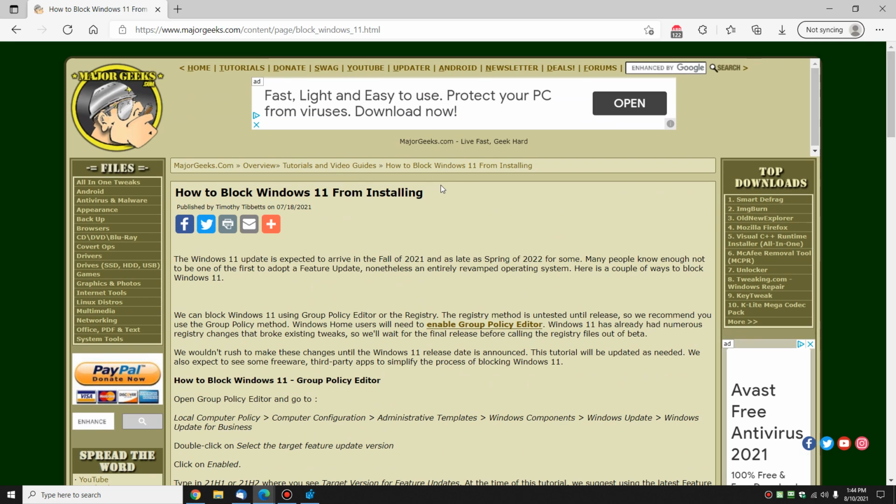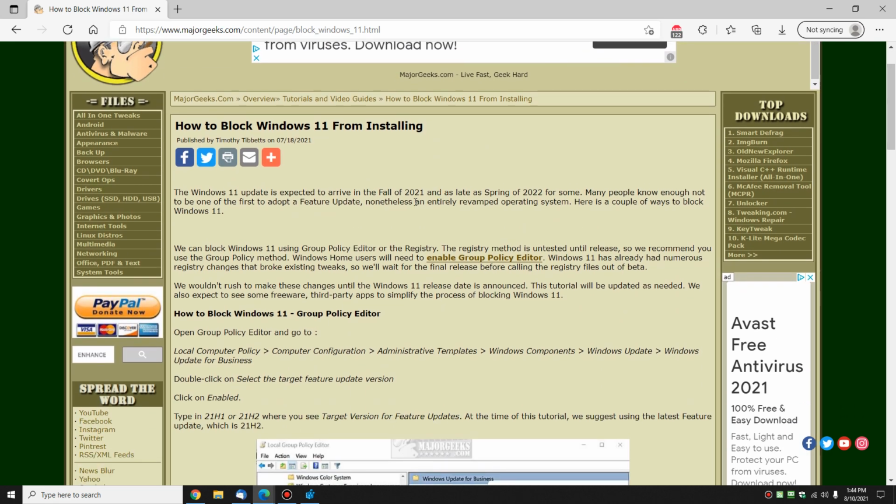So this will give you an idea going forward what you're going to have to go through to block Windows 11. And again, check back with MajorGeeks when you find out Windows 11 is released. And look for one of those programs like Stop Win10 that will update and hopefully block Windows 11 if that's what you want to do. All early. We'll see what happens when it comes out.